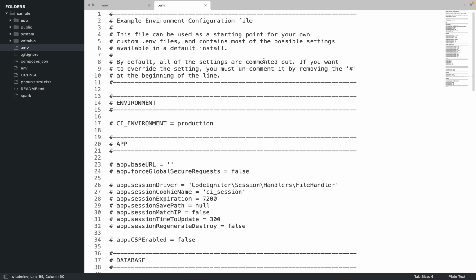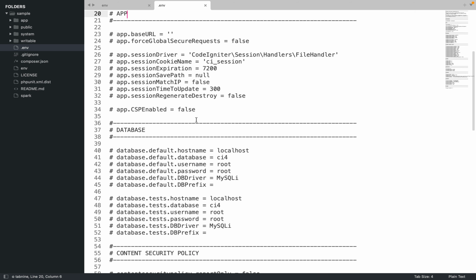In these environment files, you'll notice a number of things. All of these configuration elements are by default commented out by this hash sign. So we're going to uncomment by removing the hash sign, and set this as development. We want to set it to development so that we can be able to see the errors in our system.